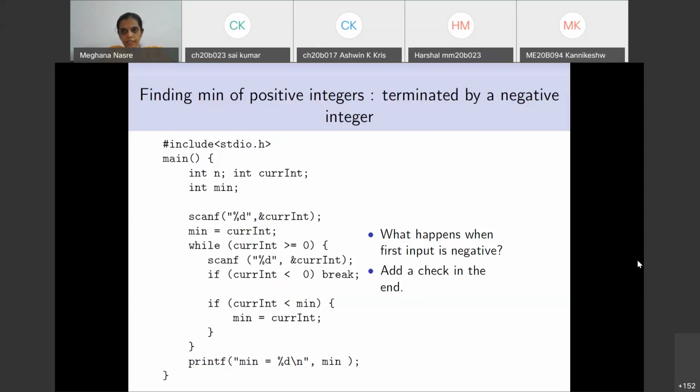One of the questions is, why are we writing the scanf statement twice in the program? Because our condition says current int is greater than 0. What you want to do is possibly initialize current int to be greater than 0 and do it. Is that what you are asking, Sahana?